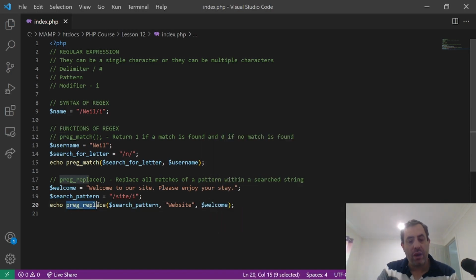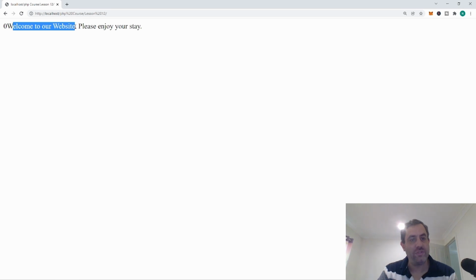So the preg_replace, what it's going to do is search the subject that we have. And it's going to search for every instance of whatever we've put in the regular expression of our pattern. And it's going to replace it with whatever we have put inside the inverted commas. So this should return, "Welcome to our website. Please enjoy your stay." Let's have a look. There we are. Welcome to our website. Please enjoy your stay. And that is the preg_replace function.